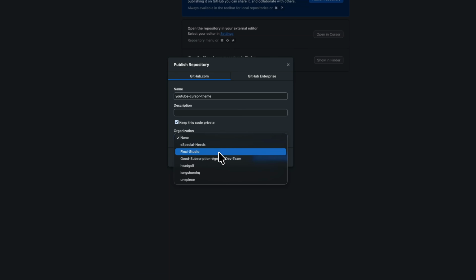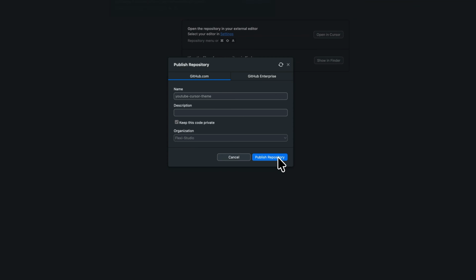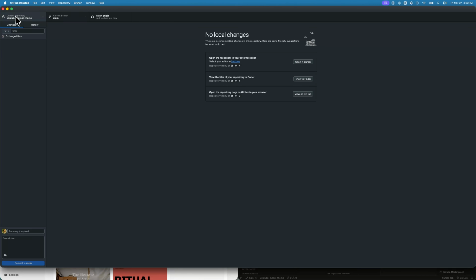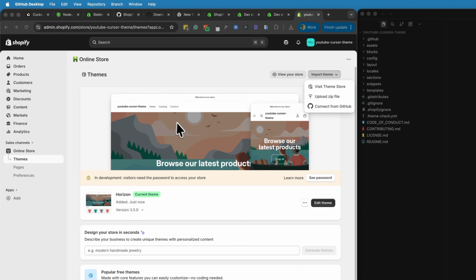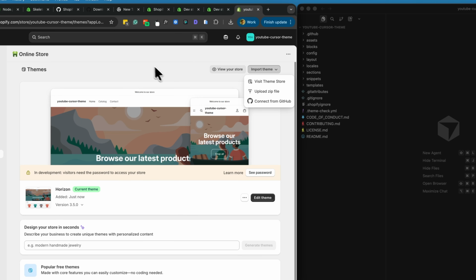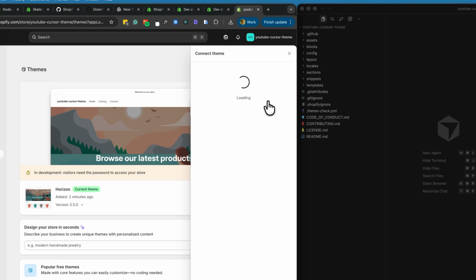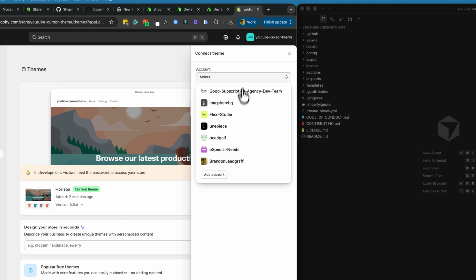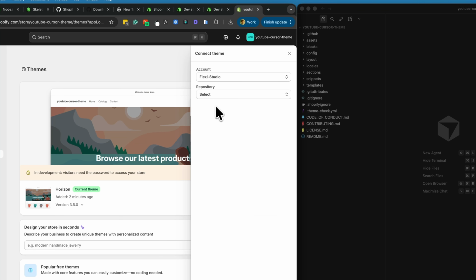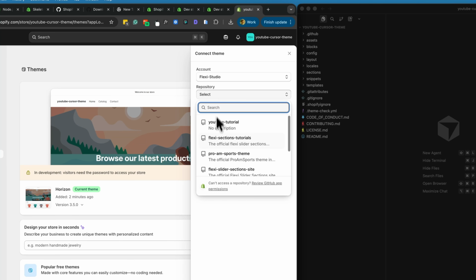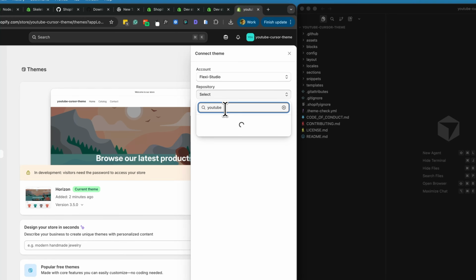Awesome. So what I'm going to do is select the Flexi Studio theme. I'm going to hit Publish Repository here, and awesome. So now we have our new repository created. And so now what we can do is go inside of our development store, connect a theme from GitHub, select an account, and I will select the organization that I added my repository to, and it is called YouTube Cursor.